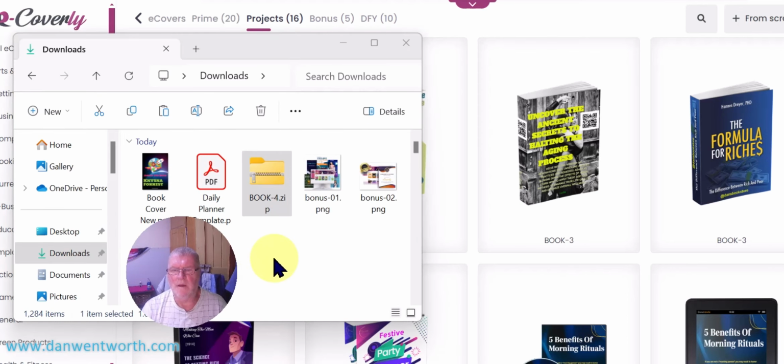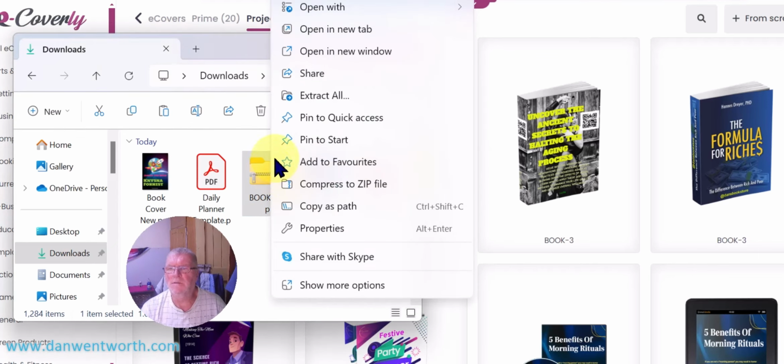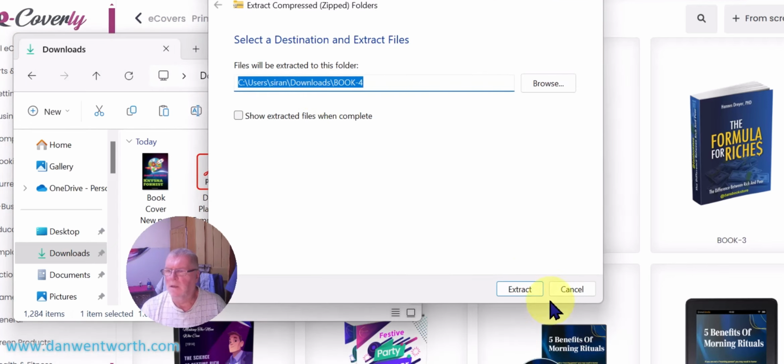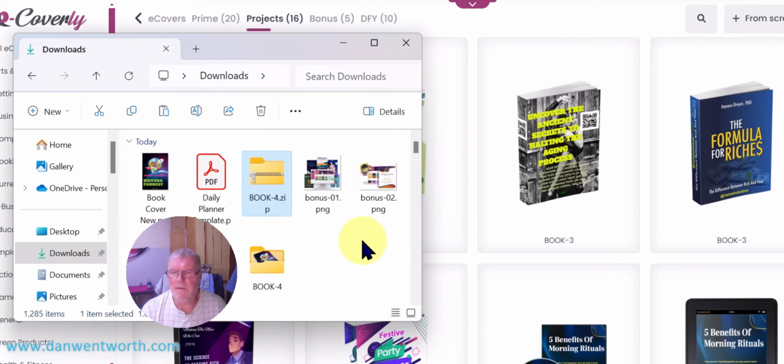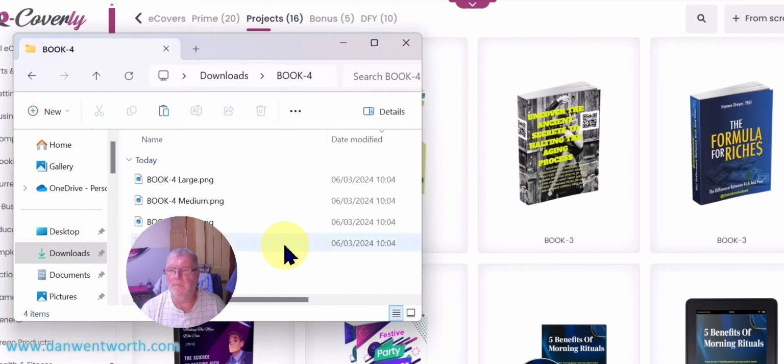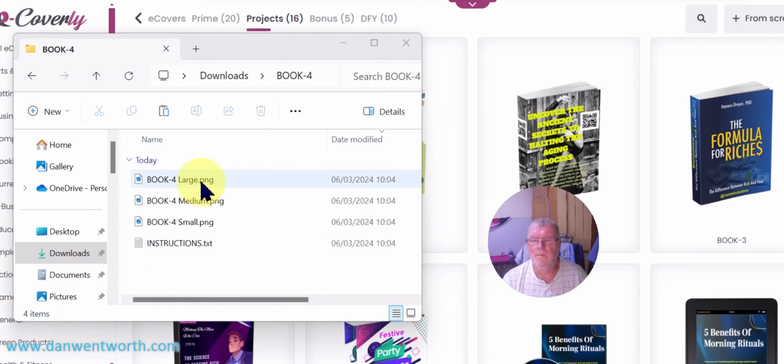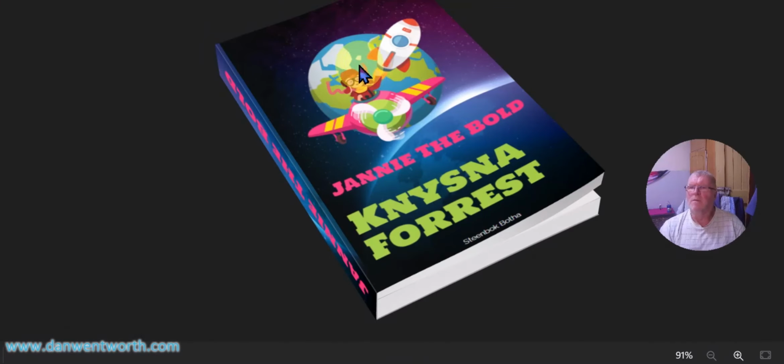So alrighty then, I downloaded this zip file and I'm going to extract. To see what the result was, I'm going to open it up here. You get large, medium and small. Let's open the large one. See what it looks like. There it is. That looks good.